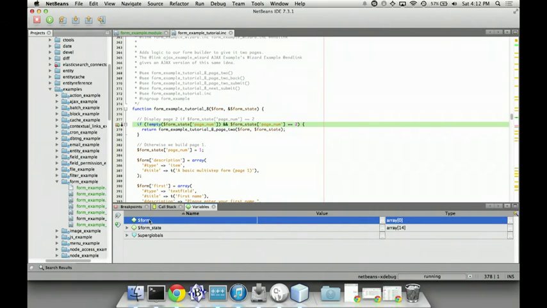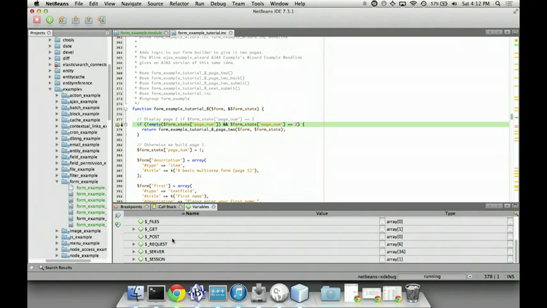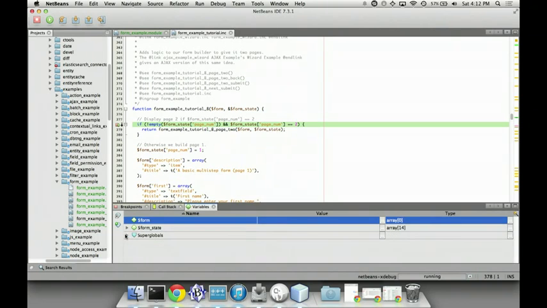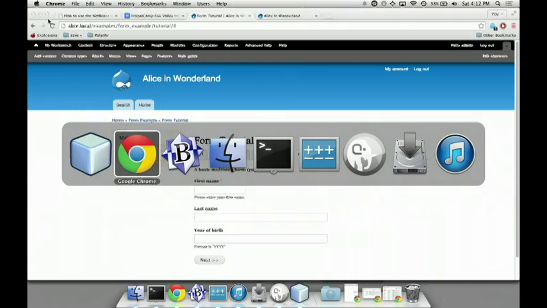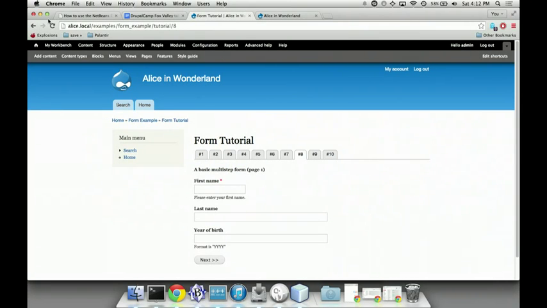I can look in my form. That's an empty array. It says it right there. And then I can also look at the superglobals. And if I'm done, if I have all the information I need, all I needed to do was look at something in the form state, I can hit play, and it's just going to go right through. NetBeans is done. My page is loaded.